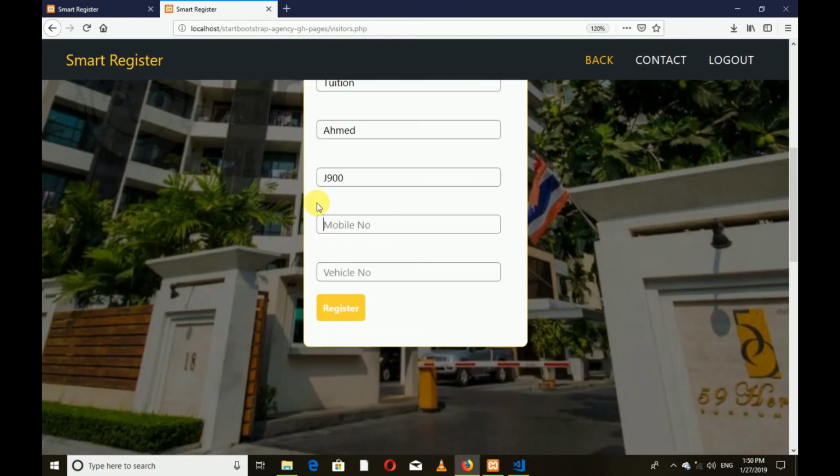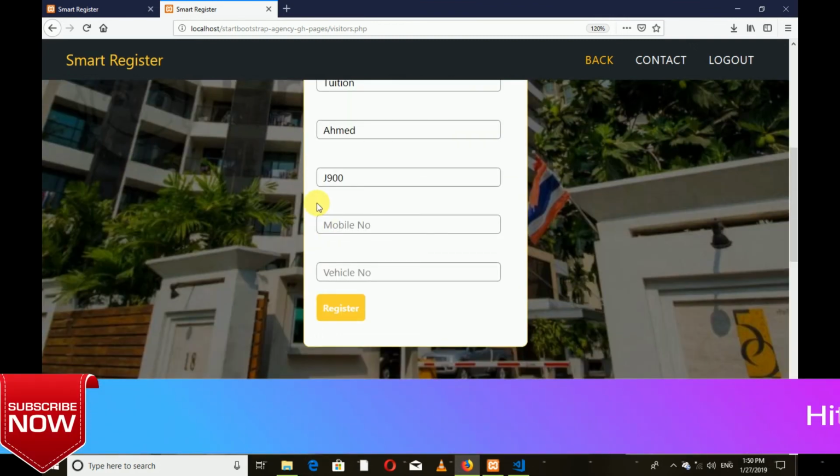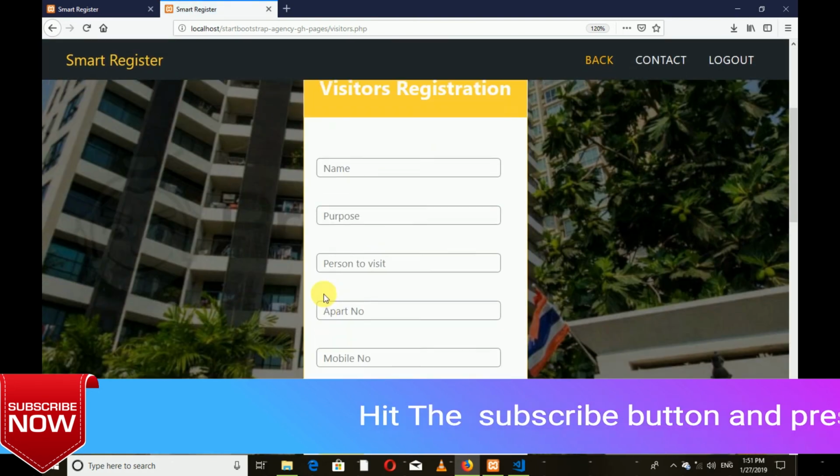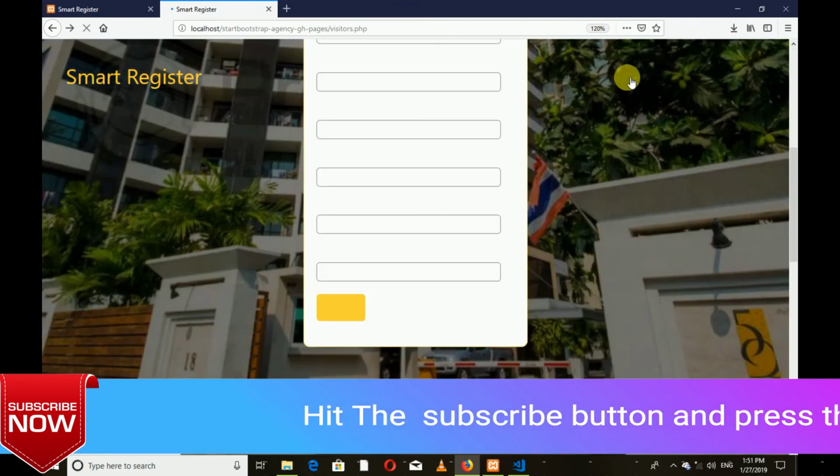J900. And the phone number you have to give us. And the vehicle number. If you come by vehicle, you give the number; if you don't have one, you can leave that empty. I'll take, for example, 708. That's a vehicle number, for example. Yeah, right.